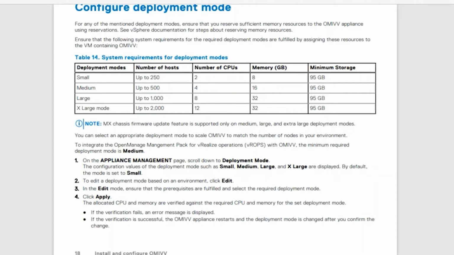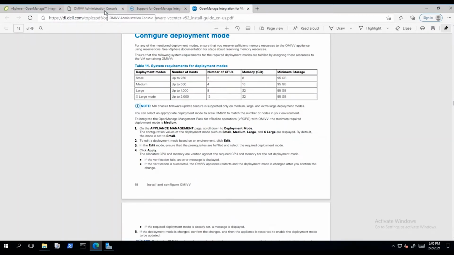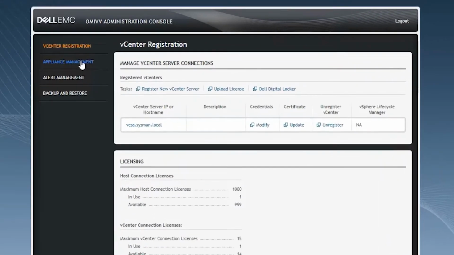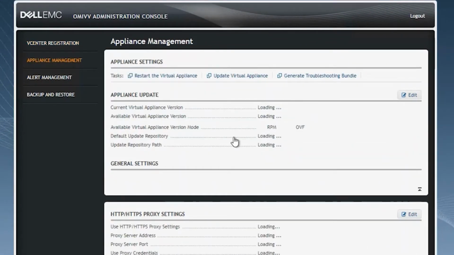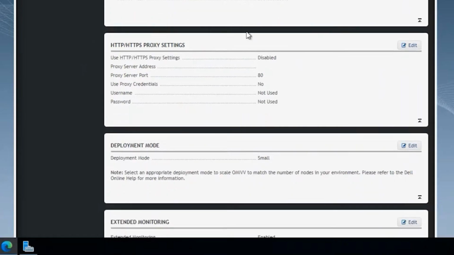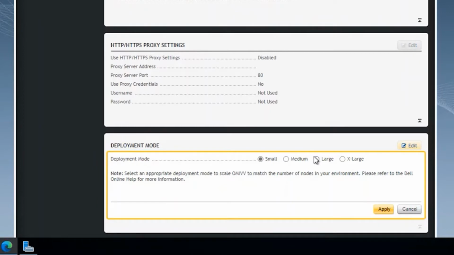Switching the deployment mode in OMIVV can be a little bit tricky at first, so I will show you an example in how to change these settings using the OMIVV administration console and subsequently the vCenter. So first we'll go into the OMIVV administration console, click on Appliance Management, and scroll down to the option for deployment mode. Here we'll need to click on the Edit option and then select the deployment mode that we want. In this case, I'm going to select Large and click Apply.